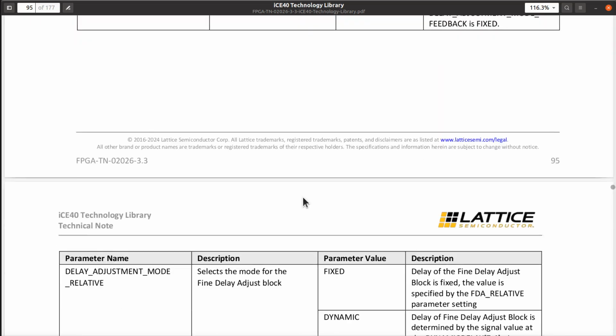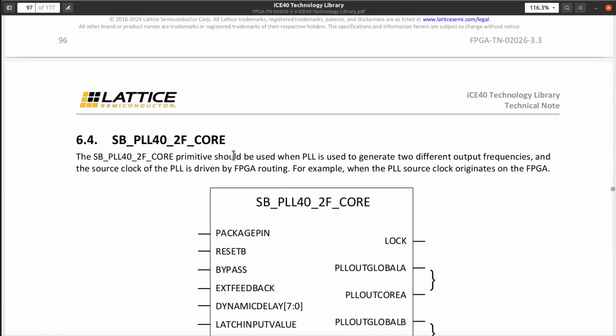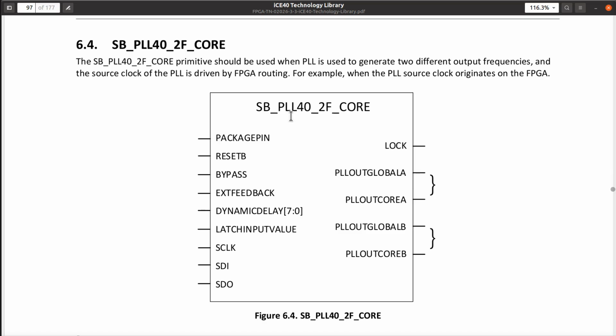And you go through all the how to set it up, and so on. Then you get the 2F core and the 2F pin. Core, you're running the clock from somewhere in the FPGA. Pin, you're getting it from a physical pin, the one and only one pin that the PLL can use. And this is used, and they speak in great general terms here, to generate two different output frequencies, and the source clock of the PLL is driven by routing, because that's the core part of it, okay?